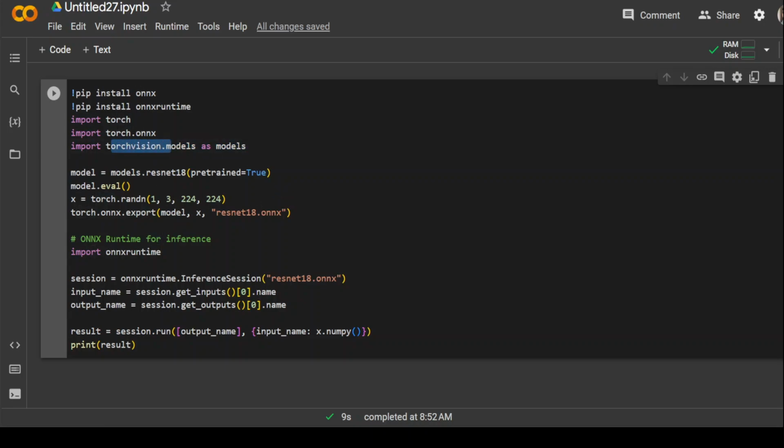Then we are going with our usual ResNet 18 model, as we imported this library. ResNet 18 is a convolutional neural network, or CNN, that is 18 layers deep. You can load a pre-trained version of the network trained on more than a million images from the ImageNet database. Also, the pre-trained network can classify images into 1,000 object categories such as keyboard, mouse, pencil, and many animals. So this is what ResNet 18 is.